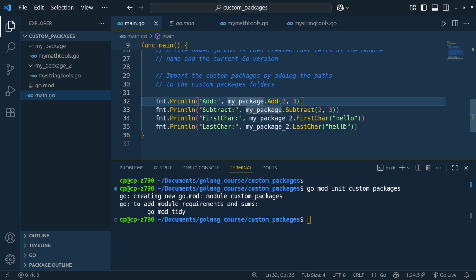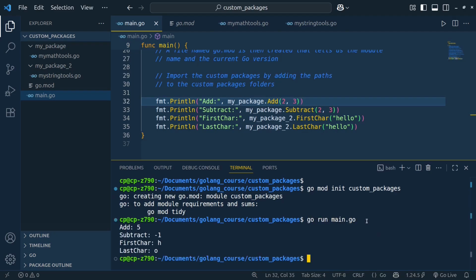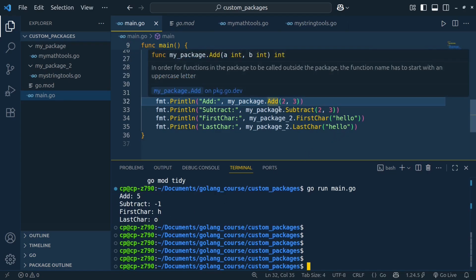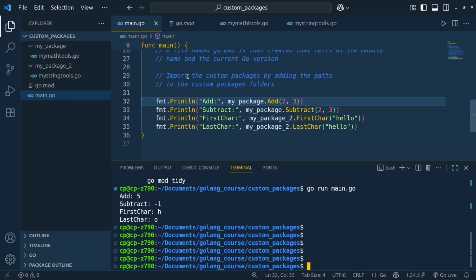So let us see how I can run the program. I just use the ordinary approach of running the Go language program. Okay, I just type go run main.go. So you can see that I can do the addition, I can do the subtraction, I can get the first character of a string, and I can also get the final character of a string. That means all the packages are linked to the main function, and the main function can use the functions in the packages very easily in this case.